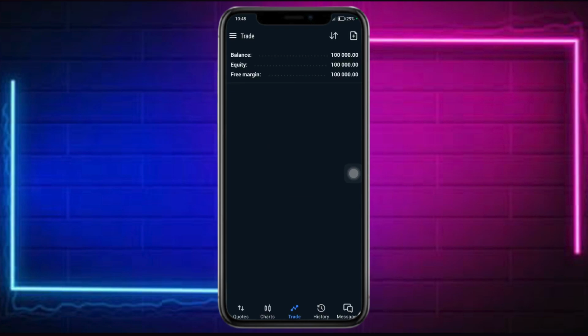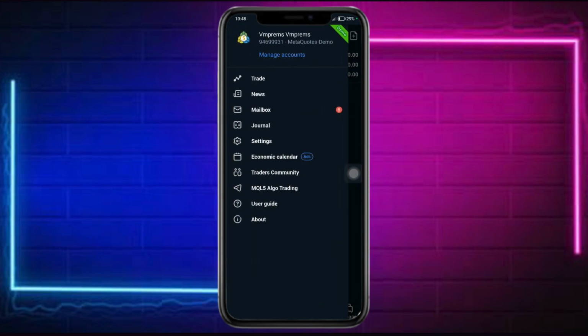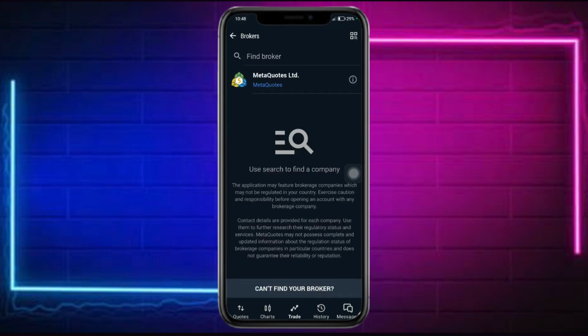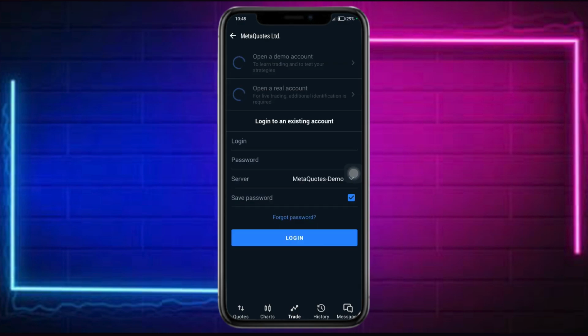Now, once you're all signed in with the MetaTrader 5, all you have to do is tap on the menu icon on the top left and click on Manage Accounts. Now, once you're all here, all you have to do is tap on this plus icon right here and choose the account and click on Log in to an existing account.